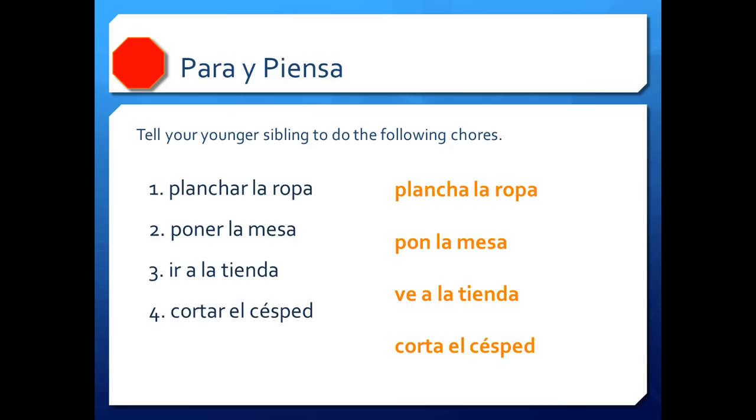Alright, those are your affirmative commands. Remember, very easy to form. All we use is the él/ella conjugation, and we've got 8 irregulars, so make sure that you're focusing on those 8 irregulars. And make sure you write down any notes, and we will come back to class and practice.